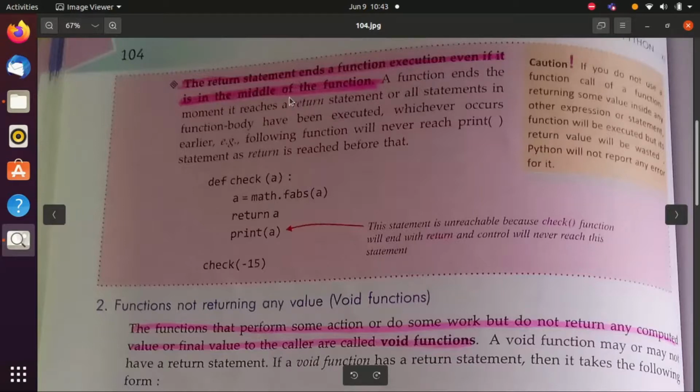It is saying that a function ends the moment it reaches a return statement, or all the statements in the function body have been executed, whichever occurs earlier. Example: the following function will never reach the print statement as a return is reached before that. That is, the function will not execute this print a, because after this return a, the program execution goes back to the caller position. So it will not execute the print a.